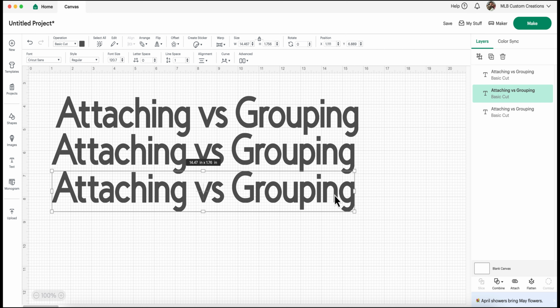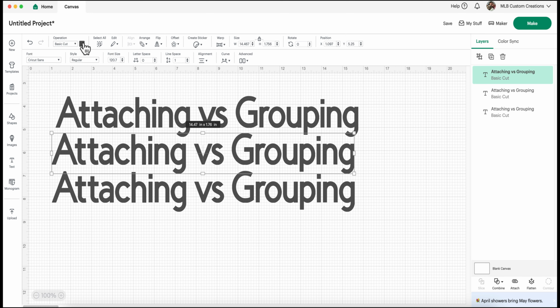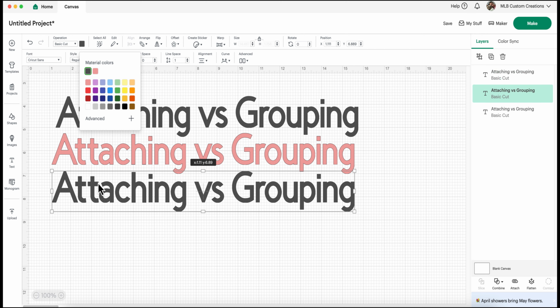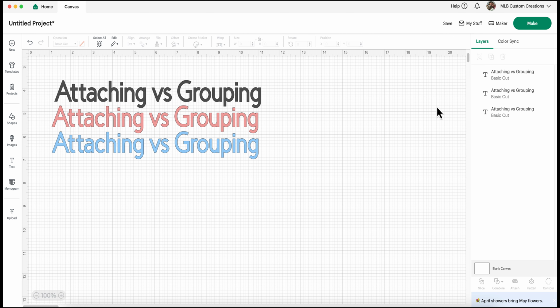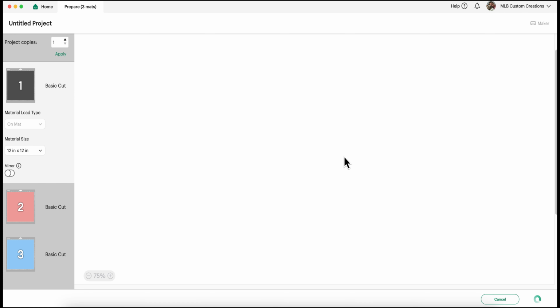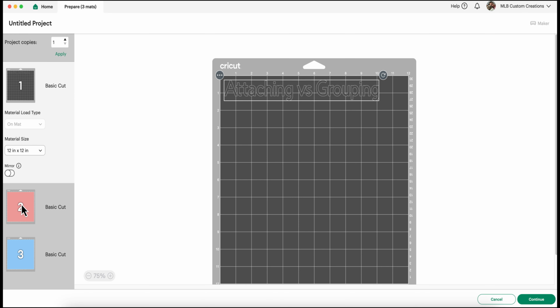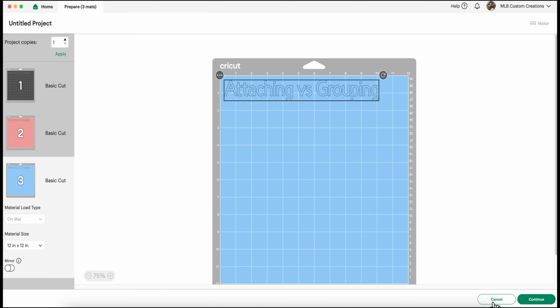So right now, if I were to send this to a canvas, and let's change each one to a different color. We're going to have this in 3 different colors. We're going to hit make. It's going to send it to 3 different mats, one for the gray, one for the pink, one for the blue. So right now we haven't used either attach or grouping.